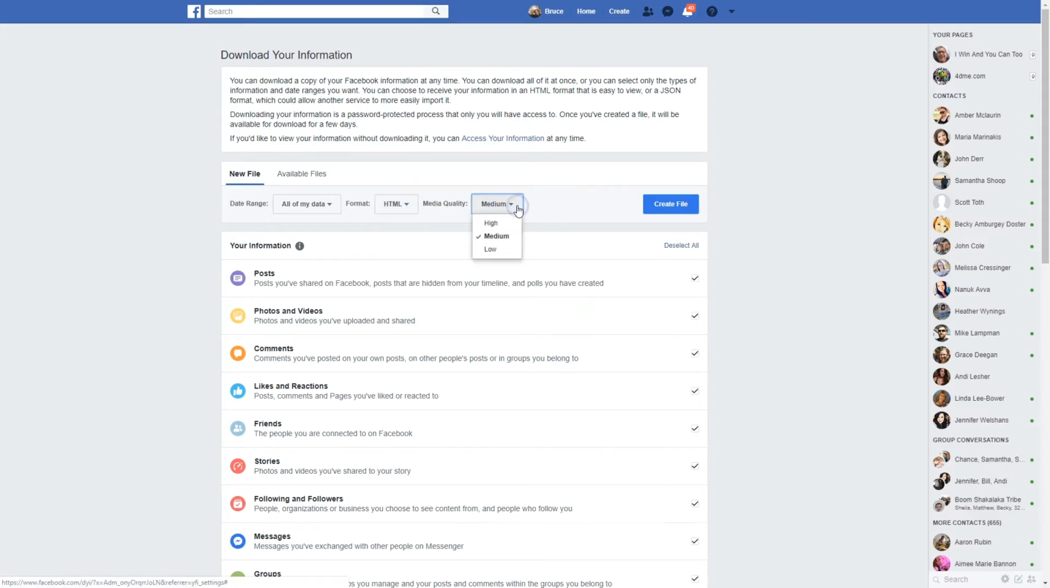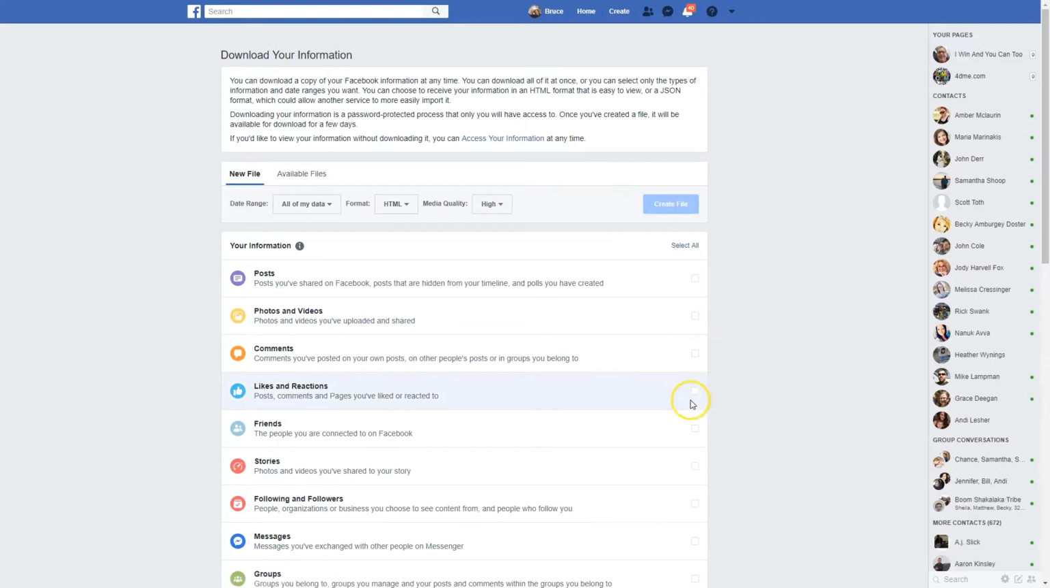And then here's the quality. You can choose low or high. I just do high. It's really text. But first I deselect everything and just select Friends and create the file.